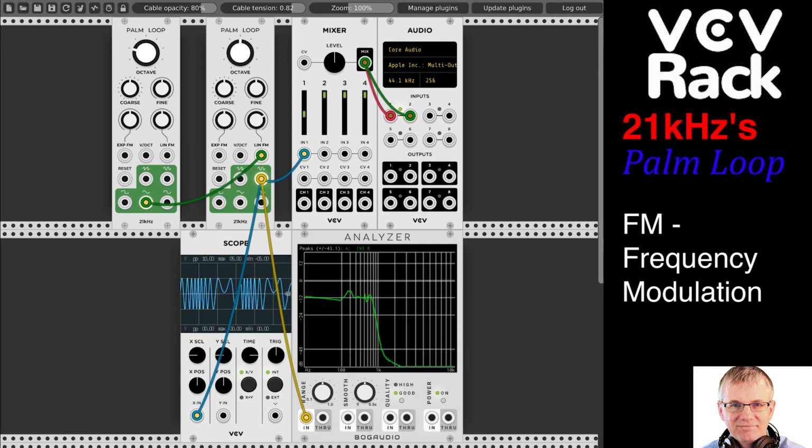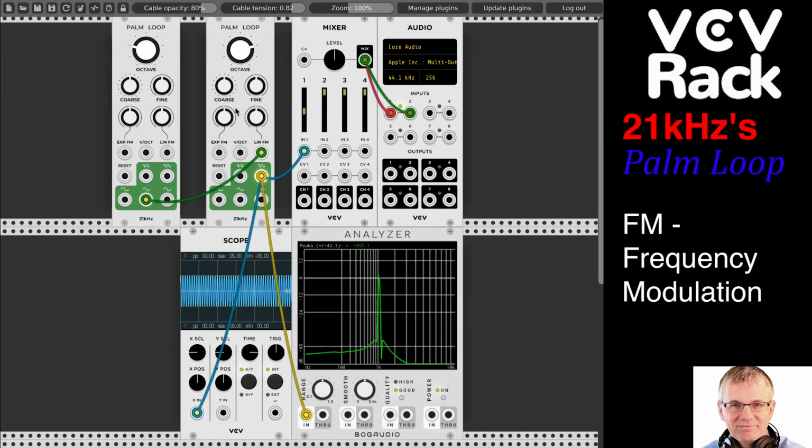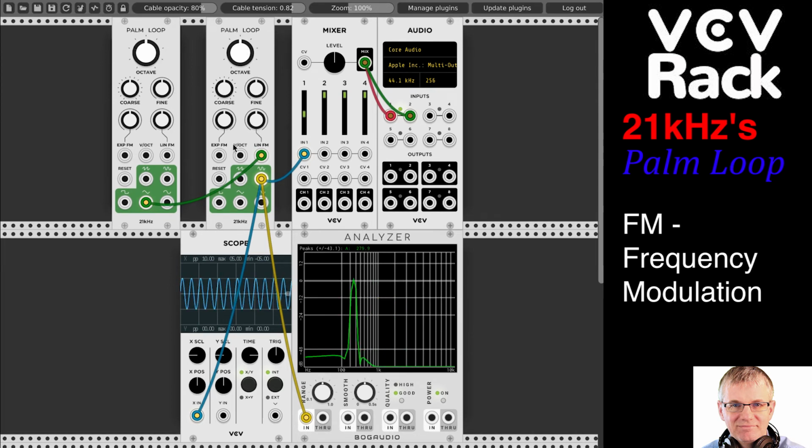And if we go up, let's go up an octave. Let's go up a couple octaves here. And now try it. You probably heard that in Star Trek. So you can get some really interesting effects here by playing with some of these settings.